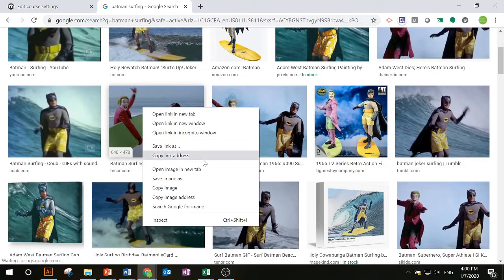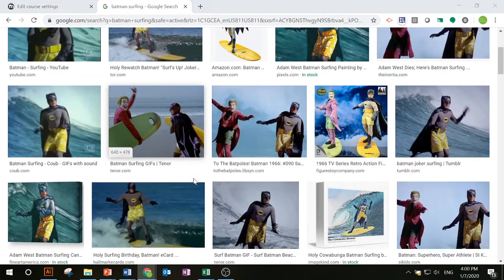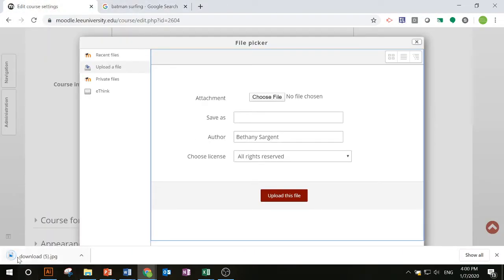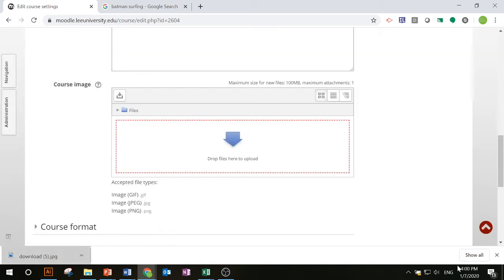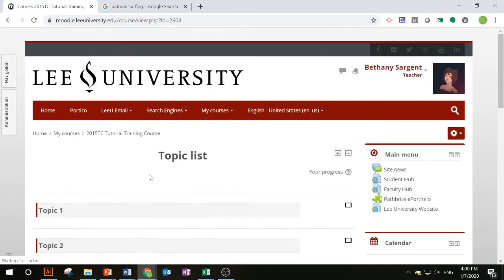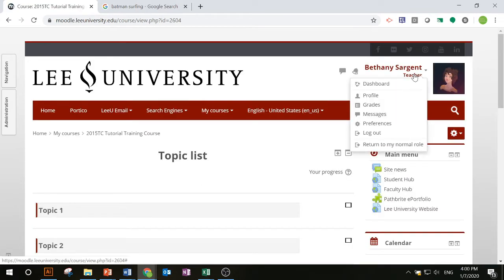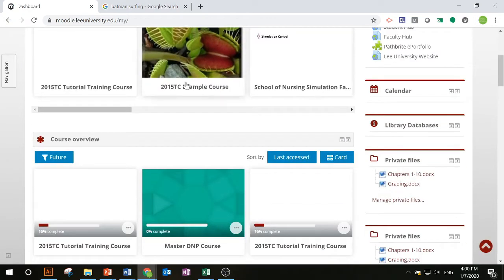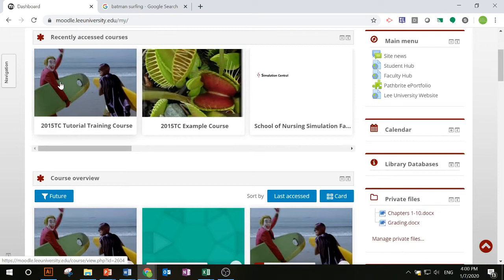Here's one of him and the Joker having a good time. Go ahead and save that. Go back to our course page, and we can actually just drag that onto there and upload the file. We'll hit Save and Display. And now when we go to find our course on the dashboard, what we'll see is that nifty little picture of Batman and the Joker hanging out and having a good time.